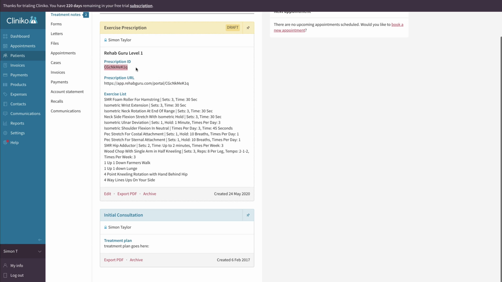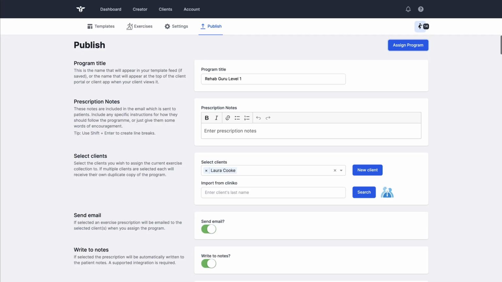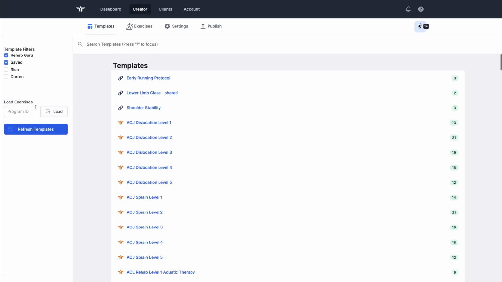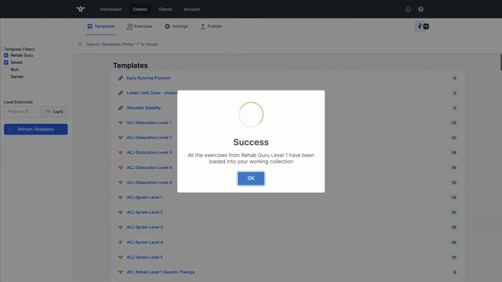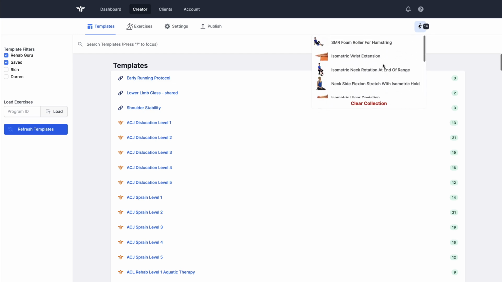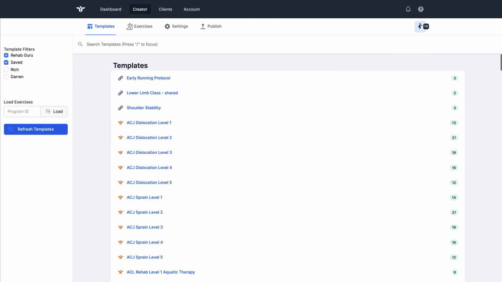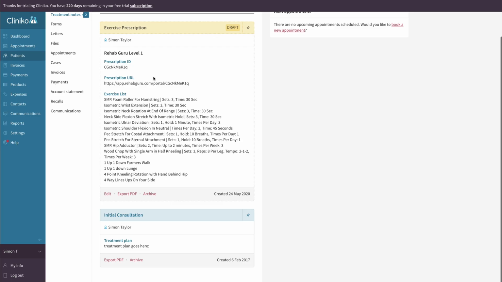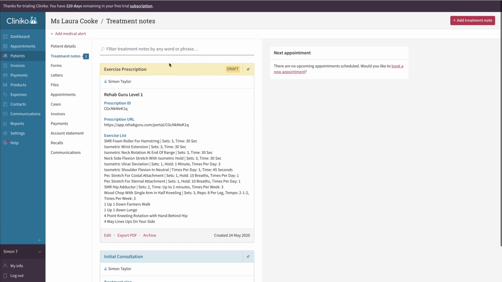This prescription ID is particularly useful if we see it in the patient notes because I can copy that ID, come to the templates page, paste it into the load exercises, click load, and that will load that prescription into my collection. So that is really useful if you are working as part of a collaborative team. You may need to view this prescription in its full color, and you can do so by just loading that prescription ID into your collection.